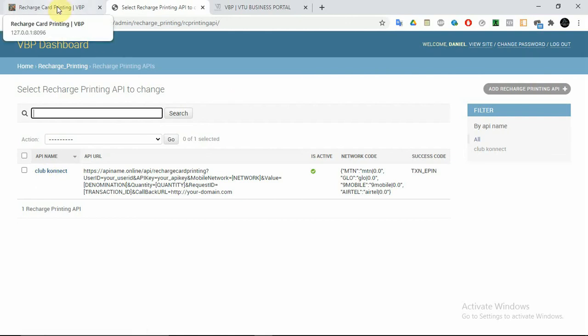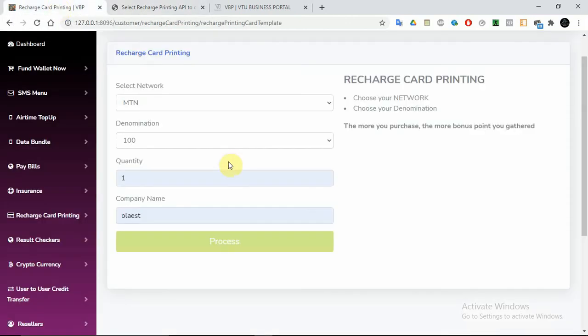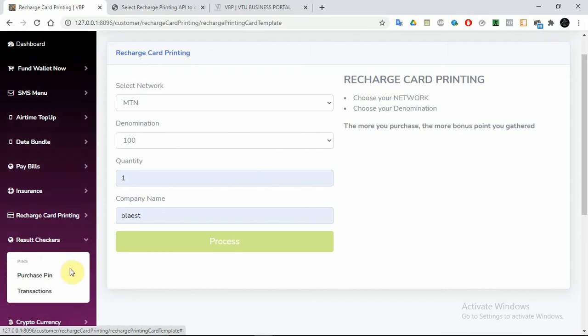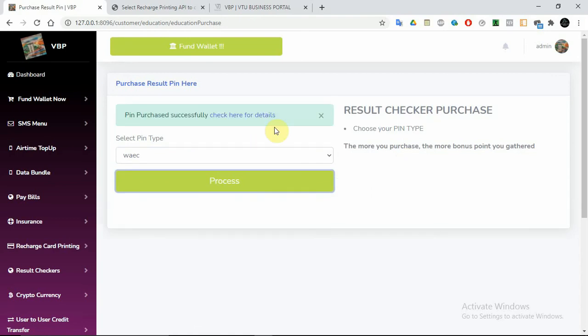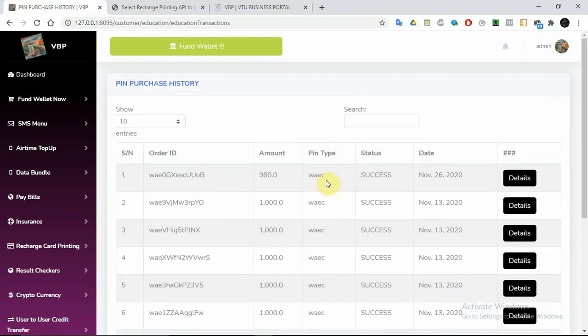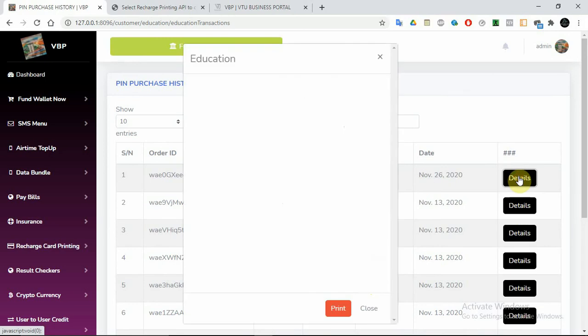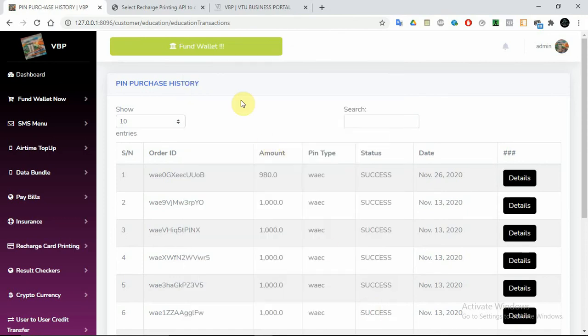Then let's check the result checker also. I think we already know about this. Let me check the network or something. It might work. Oh, fine. Purchase successful. It says success. So what do we have here? It's supposed to show loads of information. I'm going to check that later. But that's the way it works.